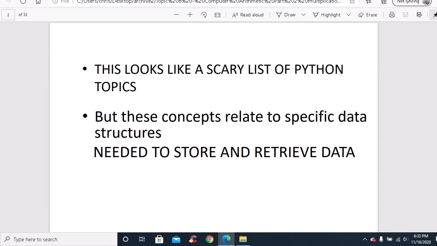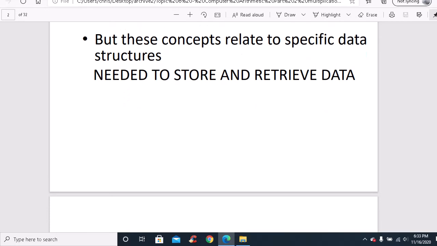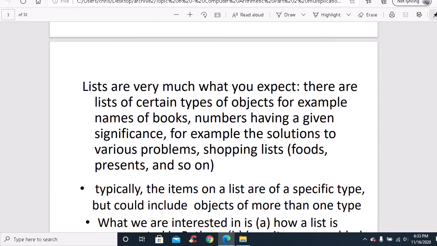The concepts on the first page relate to specific data structures, and we do need to store and retrieve data. So we're going to have a look at two more data structures this week and the operations on those, to see what we can actually do with them. Starting with lists, lists are intuitively very much what you'd expect. There are lists of certain types of objects.